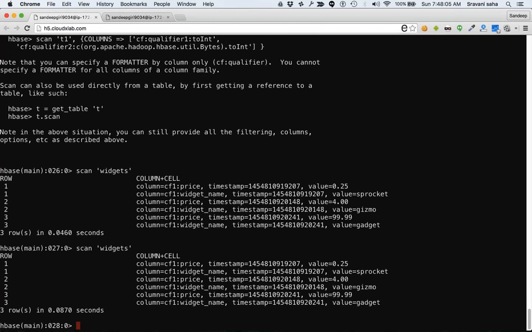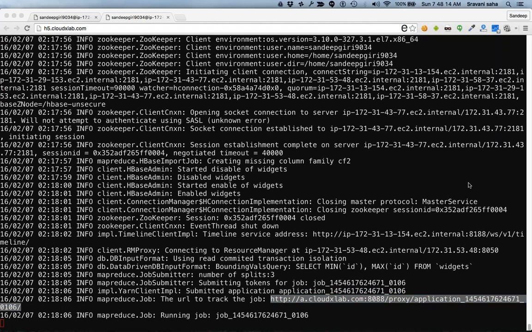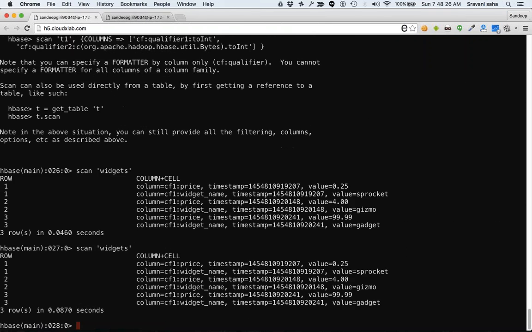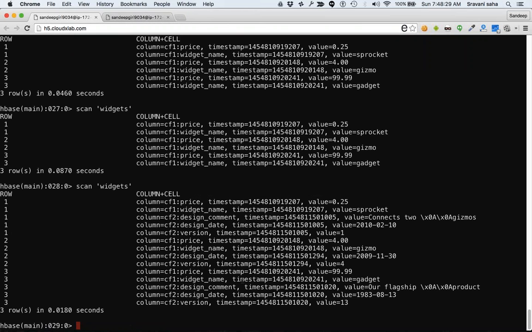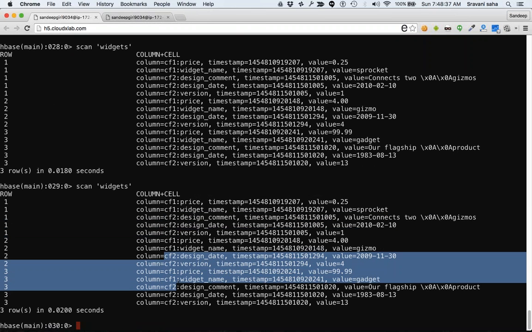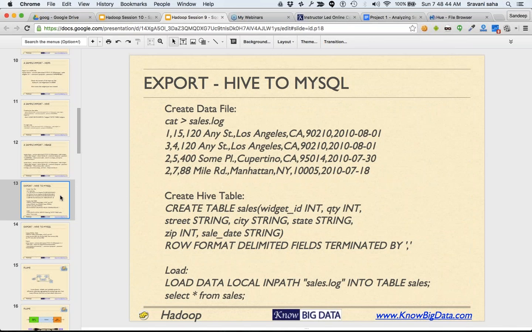It's taking time. Most Hadoop jobs have that boot up time, and most of this time goes into preparing the jobs. It works well when you have bigger data, then this boot up time is insignificant. Now you can see that it has imported data into CF2 as well, and this is CF2. Good. So we have been able to import data into multiple column families.